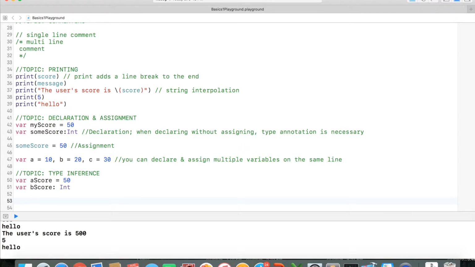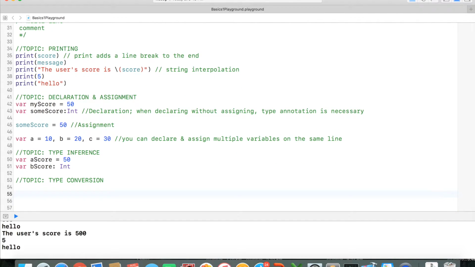Okay, let's go on to the next topic. Next topic is type conversion. So oftentimes you want to be able to convert between two different data types. And doing that in Swift is really easy. So let's say you have some variable d equal to 52.4. By type inference, d is of type Double. Because 52.4 is of type Double since it has a decimal, so d must also have type Double.